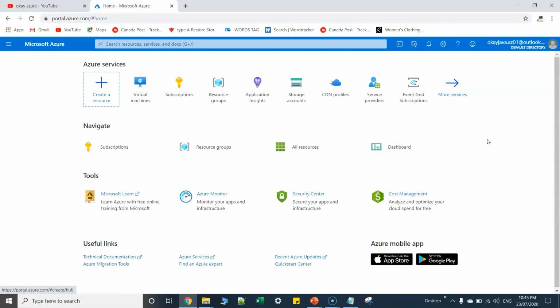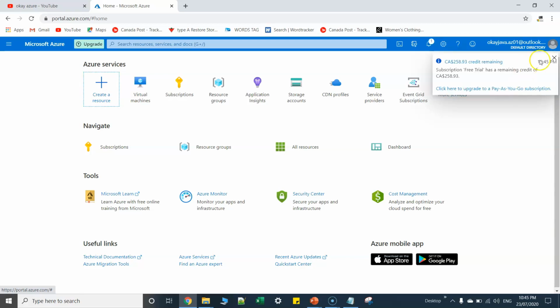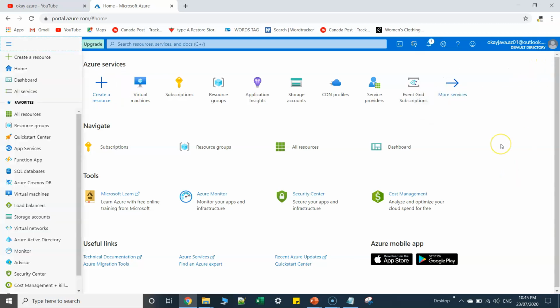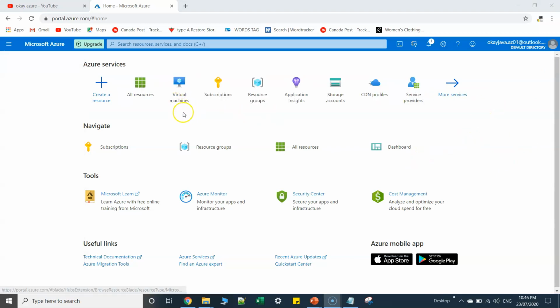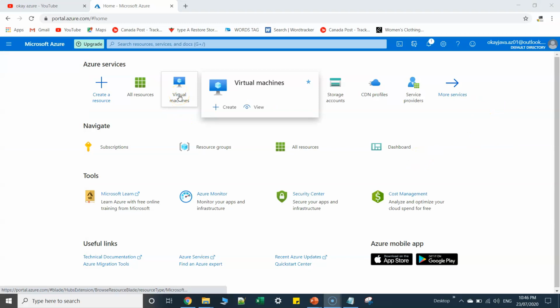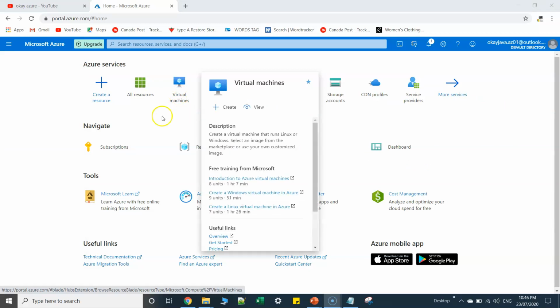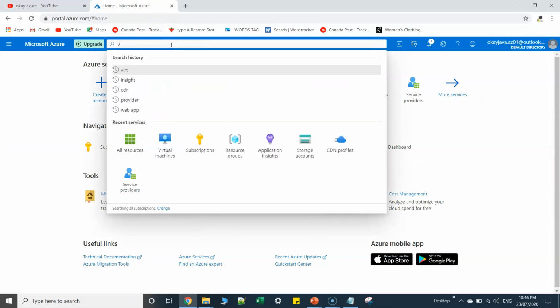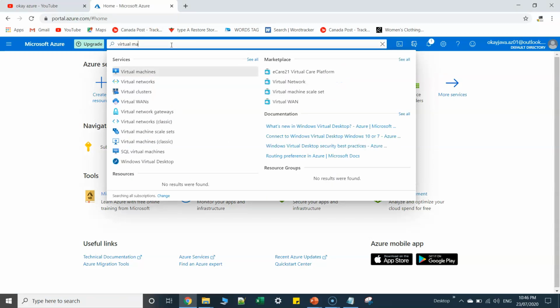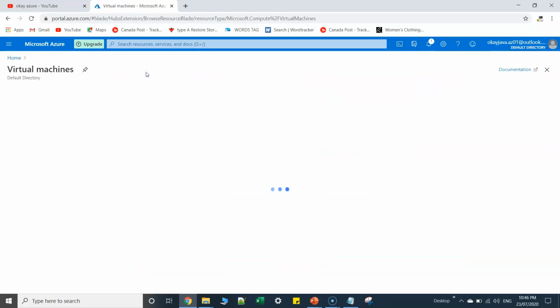We'll talk about the navigation menu in the coming videos. The intention of this video is to create a virtual machine. So here you can see that I have an option to create a virtual machine from here, or I can just type here that I want to create a virtual machine. So it's here, right? So I'll just click here, virtual machines.